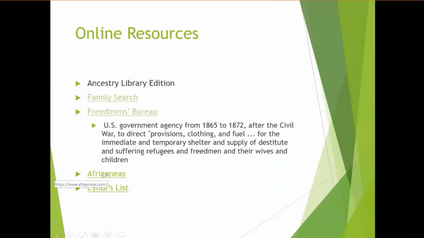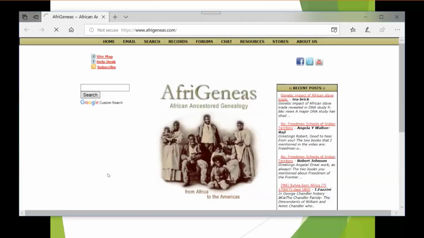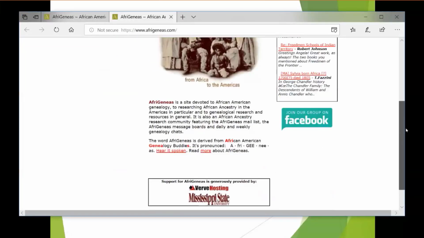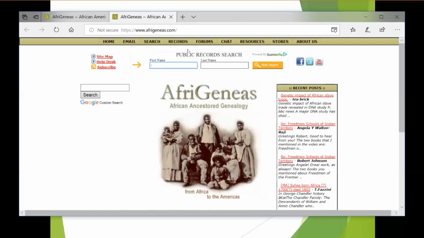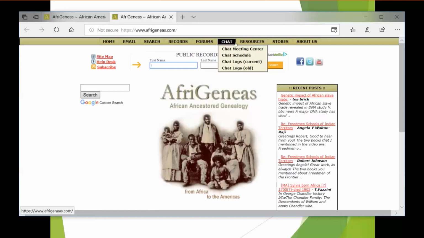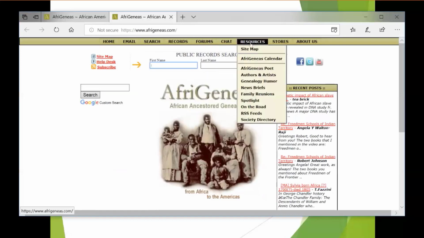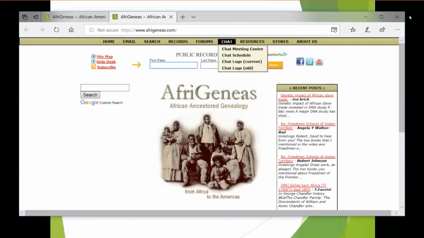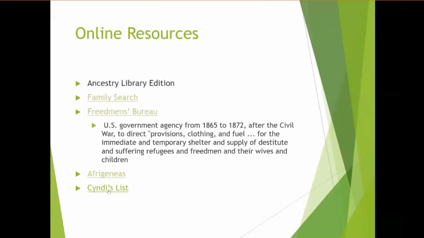AfriGeneas. This is one of the oldest sites for African American genealogy out there. So here you can have their search. Here's their different records, chat resources, stories, etc. Okay, I'm going to close that. And Cyndi's List.